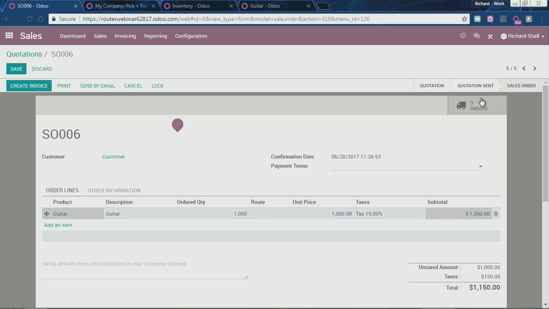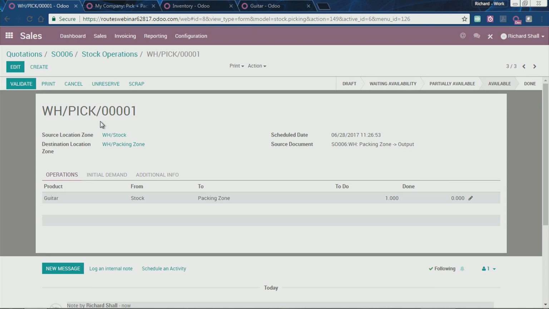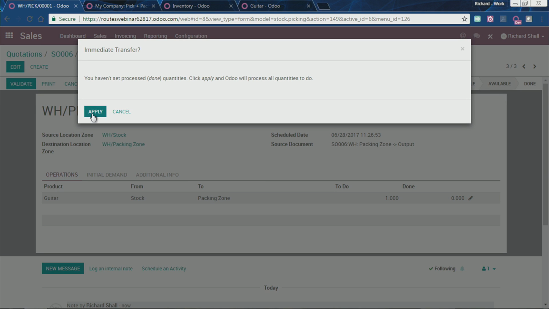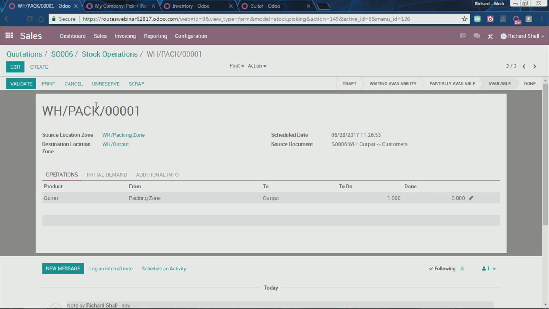What happens now, we have 3 delivery orders, or 3 movements, really. They're all different references. You can see the sequence and 3 operations. The first has to be the packing zone. We need to receive in the packing zone before we do the next step. So as you see, the guitar is coming from stock to our packing zone, validate, and move forward. So as you see, it's just 3 procurement rules. The next step is the output. The output location is demanding it.